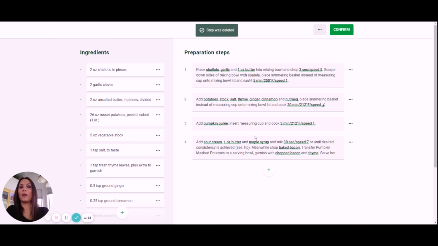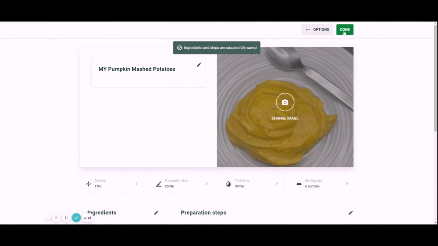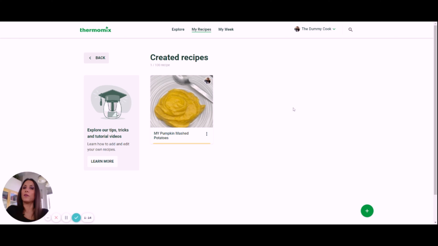And then there's one step at the end that says, and add the bacon, right? The one that you had ready. So we're going to remove that part. And here, we're also going to remove garnish with no bacon. All right, that was it. Confirm and done. So you see, we just created my pumpkin mashed potatoes, just removing the bacon. That was removing one ingredient.